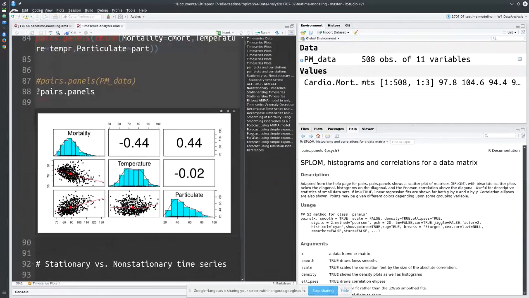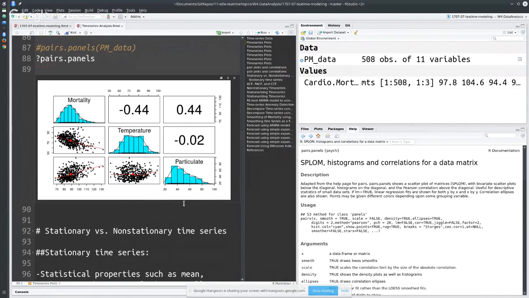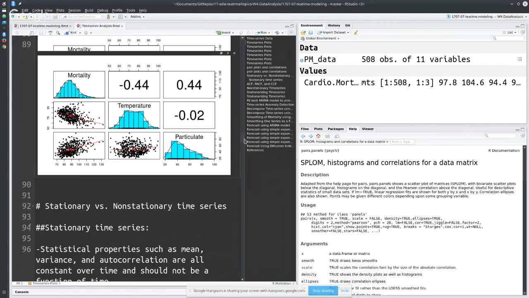So you can see that there is a negative correlation between temperature and cardiovascular mortality, and a positive correlation between particulates and mortality. But again, be careful that this correlation is just a linear correlation.